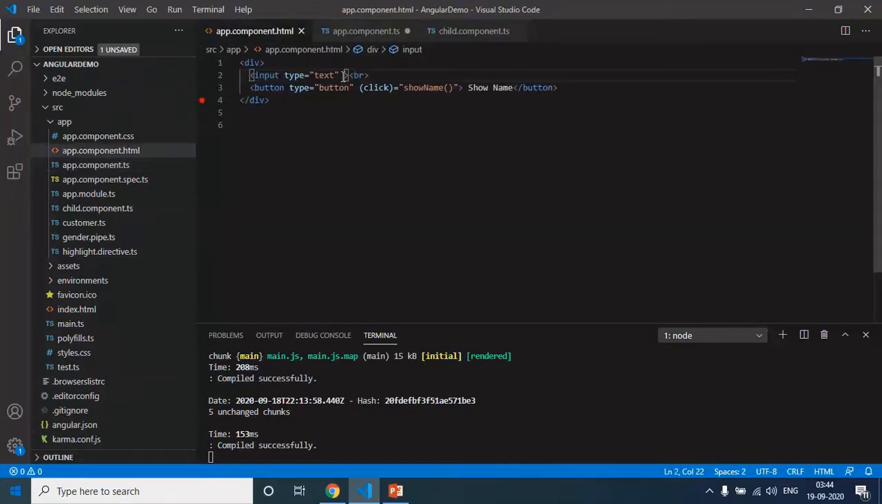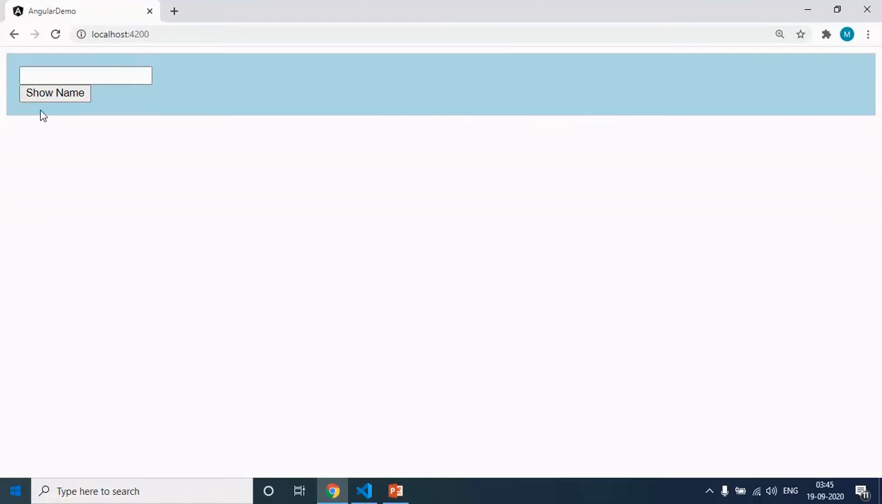So first of all, we need to give a template reference to this input control. So I will give firstName. This is the unique name I have given to this input control, and it starts with a hash. This is called a template reference variable, meaning you are giving a reference to this input control. Now my button is ready and the input control is also ready with the template reference variable. Now when I run this example and click on this button, whatever I put here, I want to access that in the component.